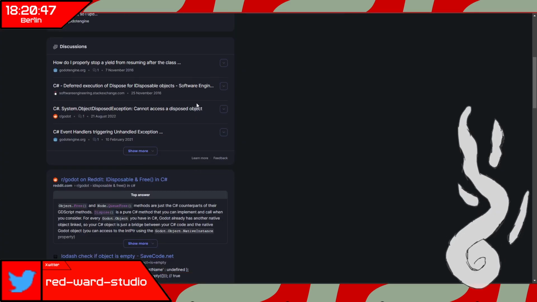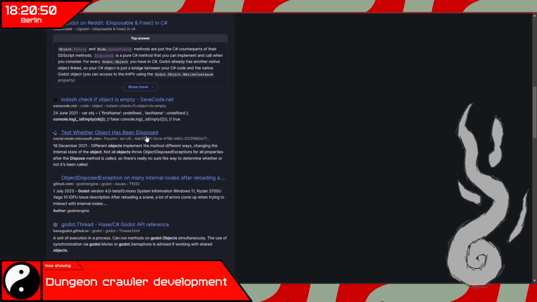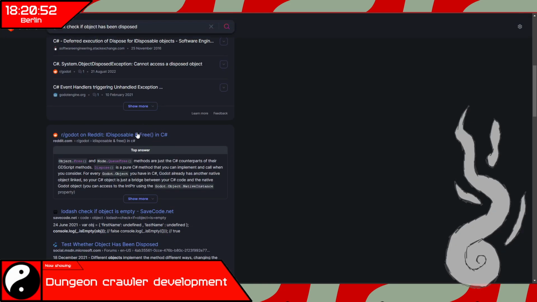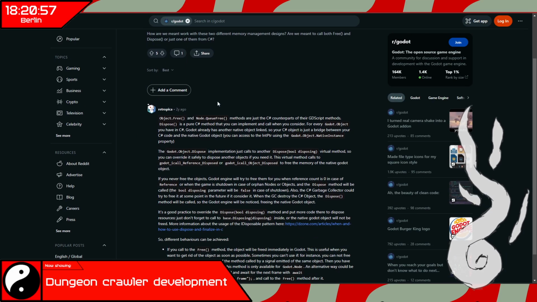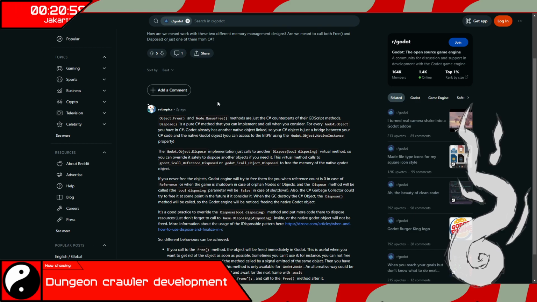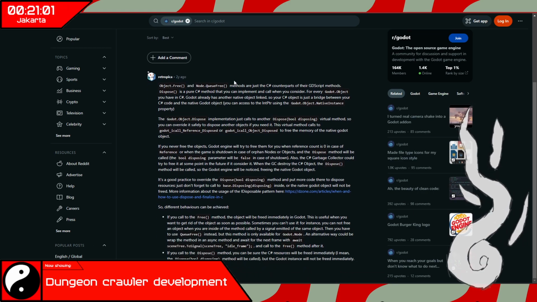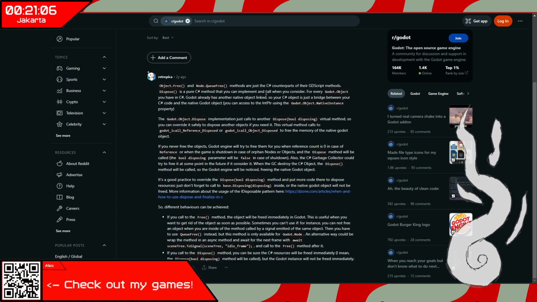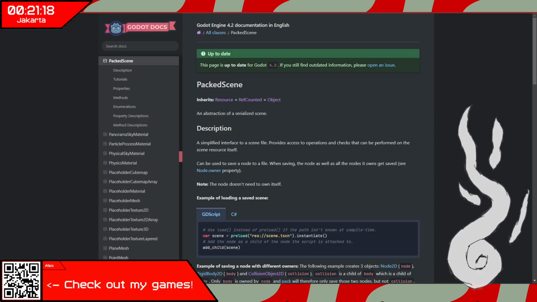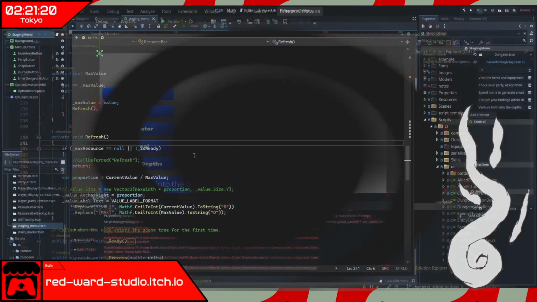I think this is more of a thing. Are disposable and free in C#... I meant to work with these two different memory managers, both call free and dispose. Object free and node queue free are just the C# counterparts of the GDScript methods. Dispose is a pure C# method you can implement on every Godot object. It's two years old, so probably not relevant.